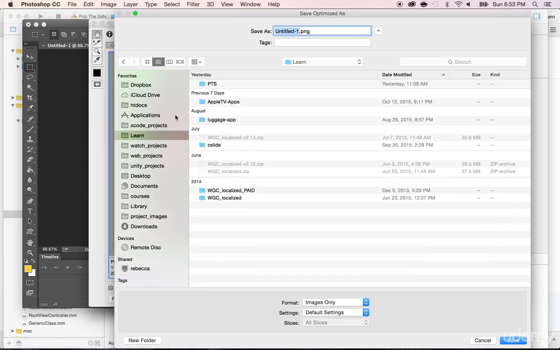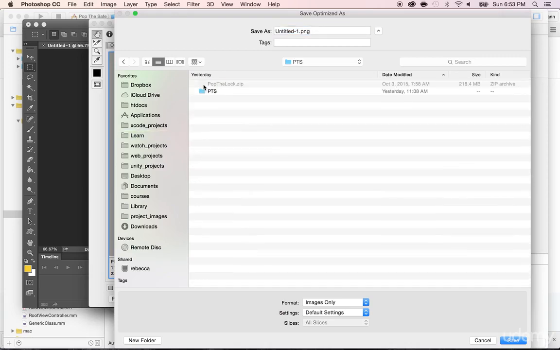Now, I want to save it inside of the project folder. I'm going to save it right here. Okay, and I'm going to call it icon-1024.png. Now, please remember where you saved that because we're going to be using it soon. Click on Save.